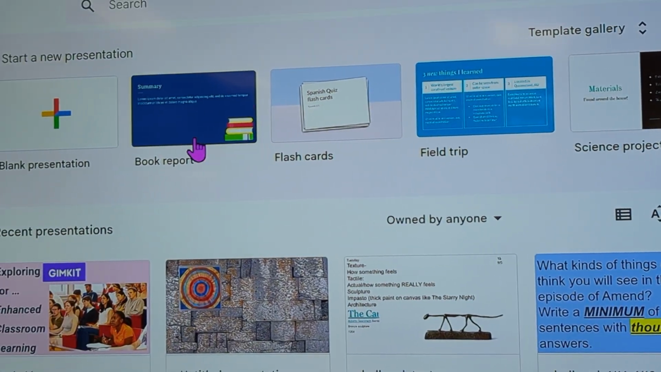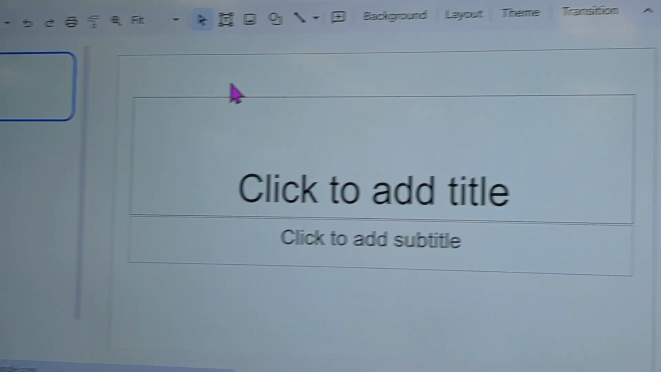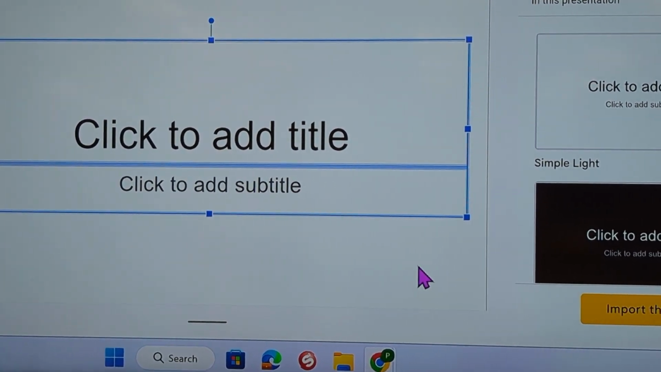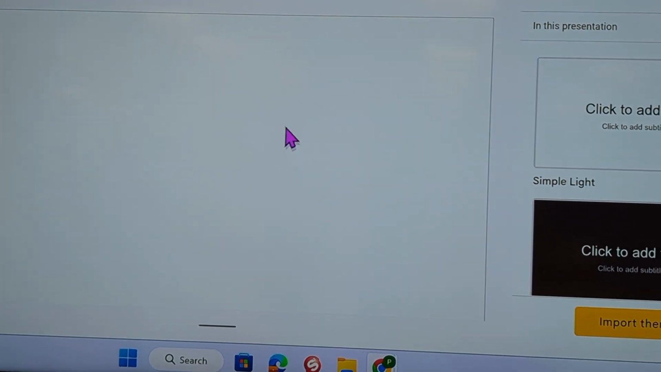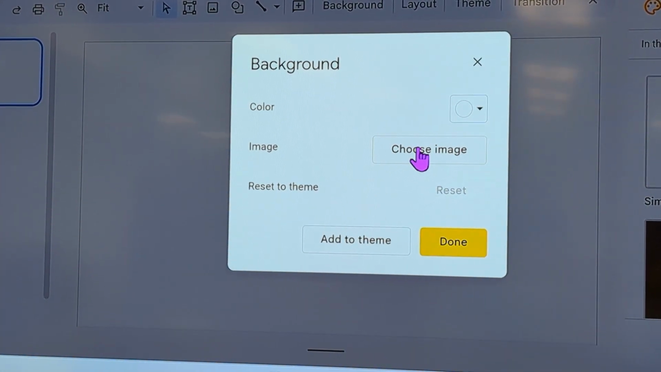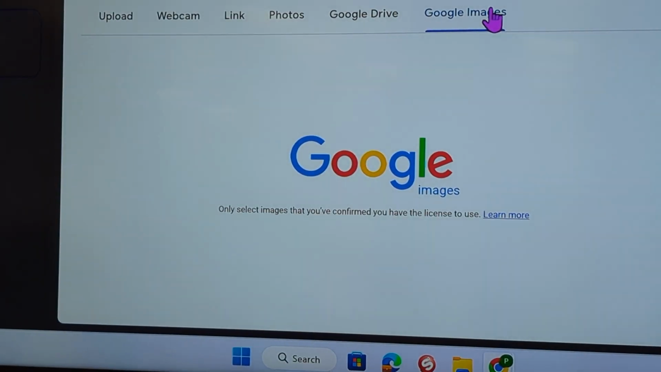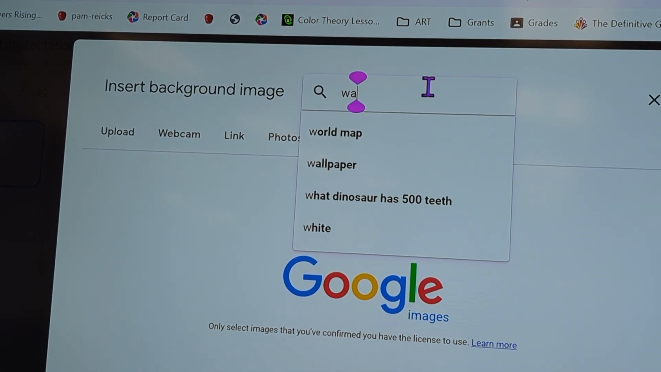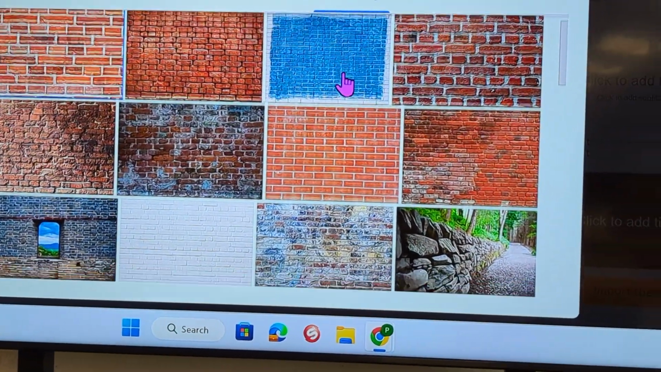And then this is going to open, and you are going to click on your blank presentation that has a rainbowy looking plus sign. Then you're going to delete all of this. Okay, now you've got a blank slide. So the first thing you're going to do is go to background, choose image, Google Images, and then you're going to have this search window right here. You're going to type in wall, and you're going to see a lot of walls come up.